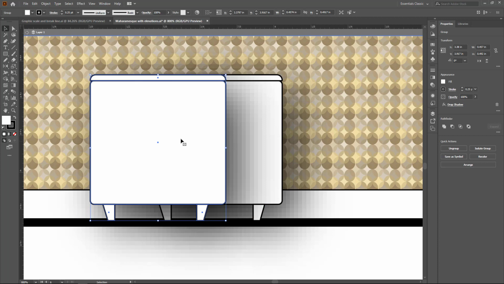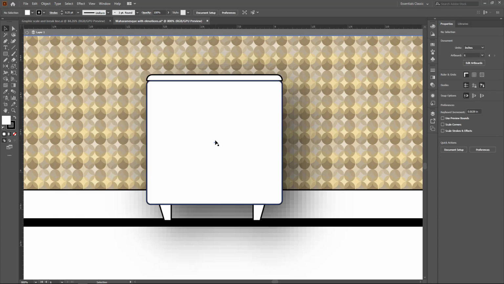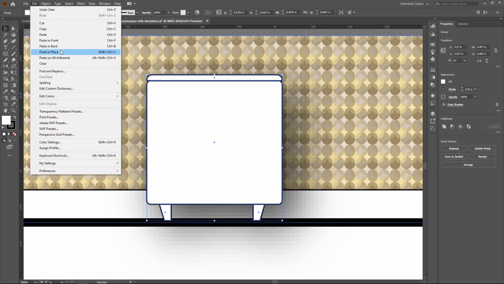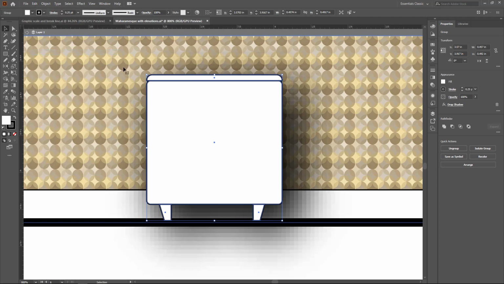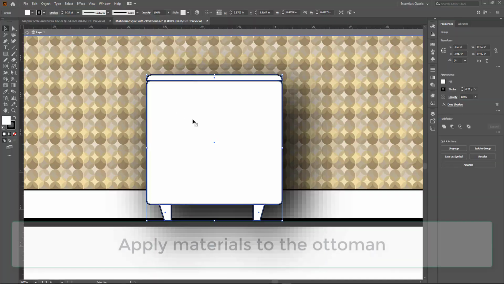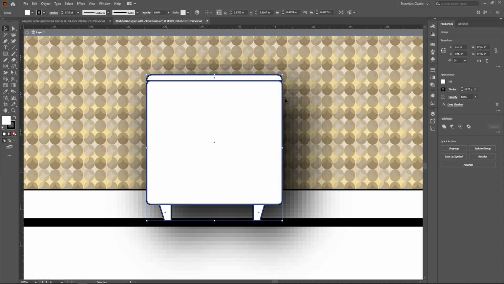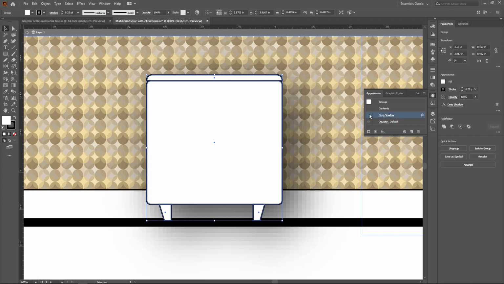I could also select the base object here, copy it by tapping Control-C, and then I could edit, paste in place, and it will paste an object directly on top of the original object. So now I have my copy, as you can see here. I'll just slide it out of the way. I don't need the drop shadow on it. I can actually go to my appearance menu and just turn off that drop shadow. It's kind of the easiest way.